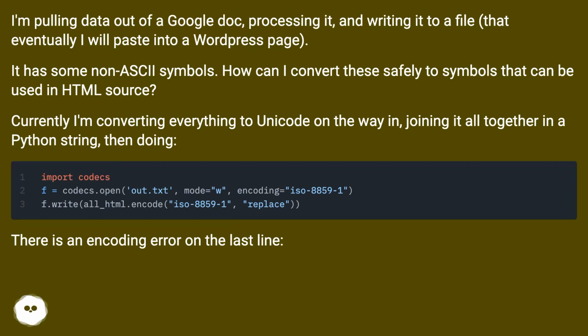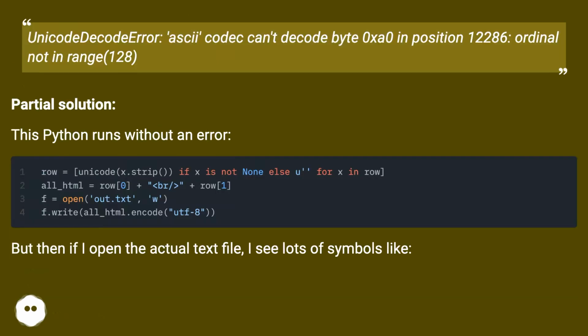Currently I'm converting everything to Unicode on the way in, joining it all together in a Python string, then doing this. There is an encoding error on the last line: Unicode decode error. ASCII codec can't decode byte 0xA0 in position 12286, ordinal not in range 128. Partial solution: this Python runs without an error.